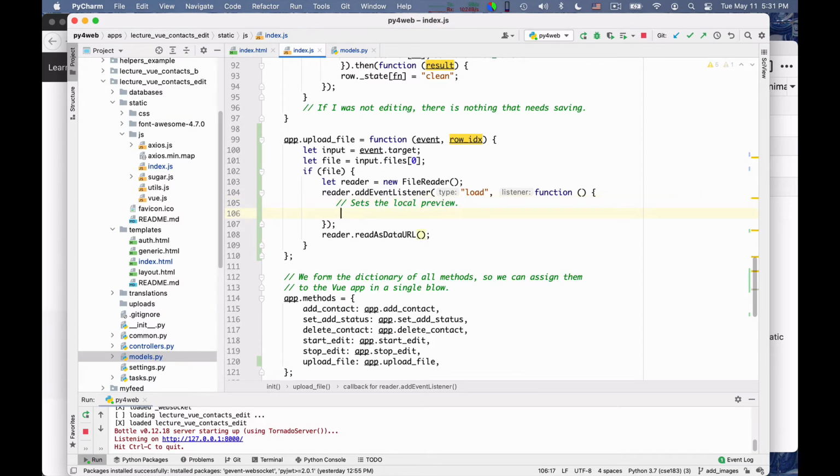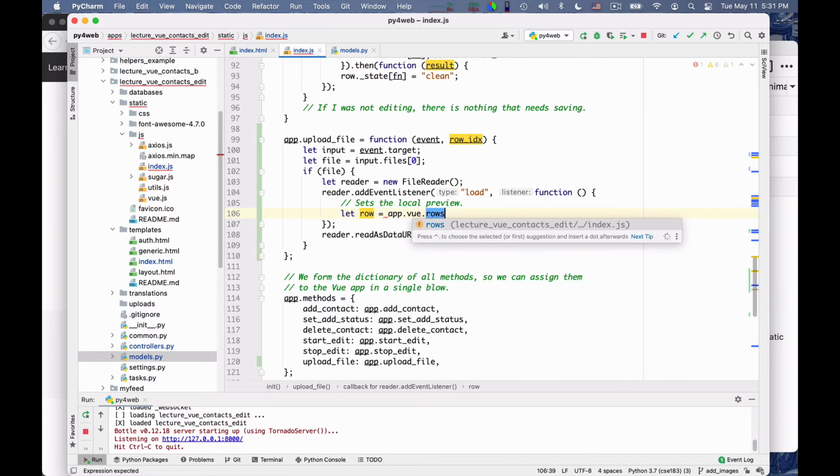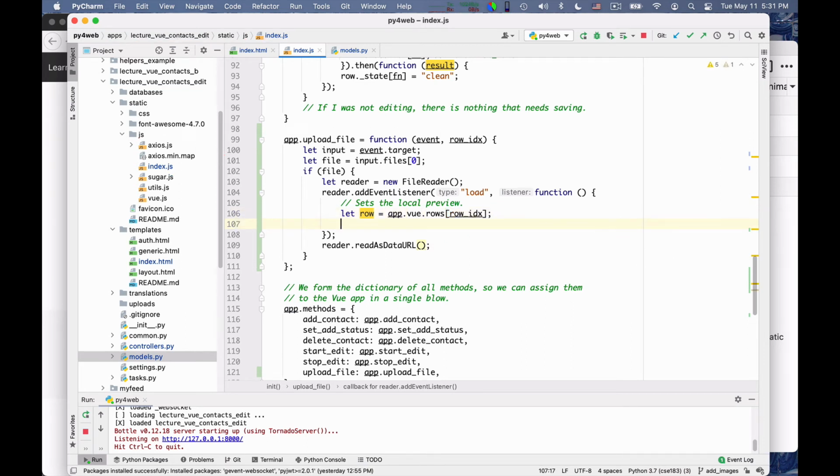Okay, and so I say let row is equal to app v rows of row index. Okay, so now I'm fishing out the row, and I'm saying row dot thumbnail. This is what drives the display of the image, is equal to reader dot result. So this will be enough for setting the local preview.